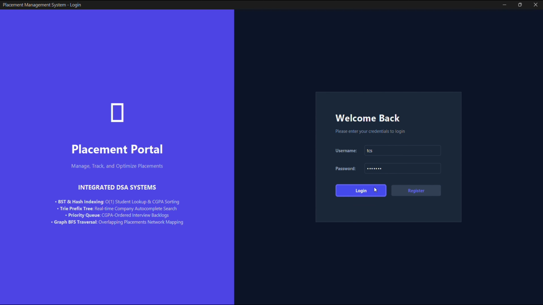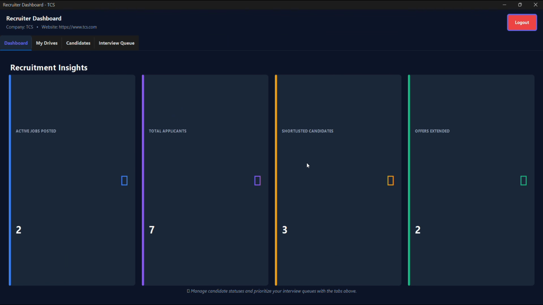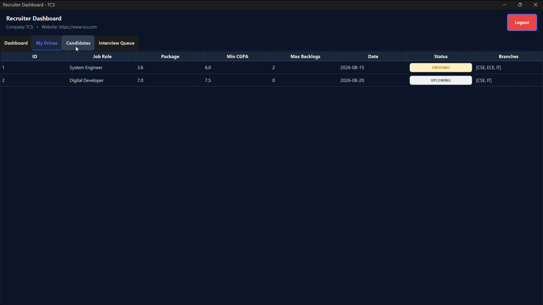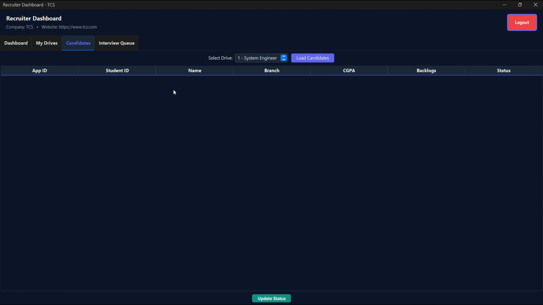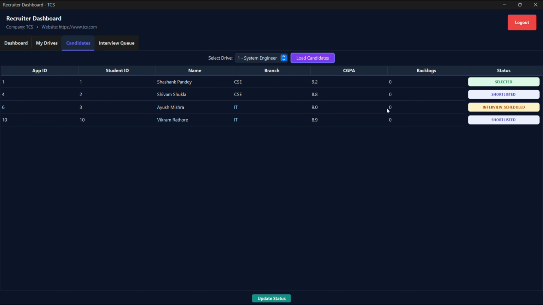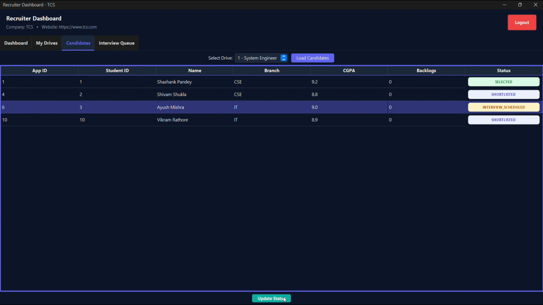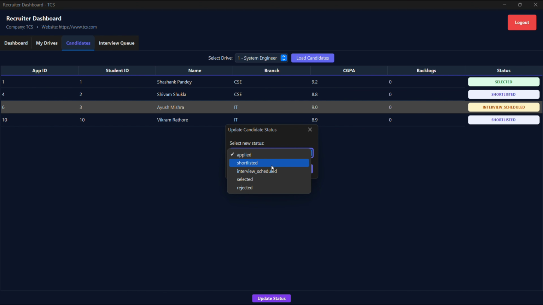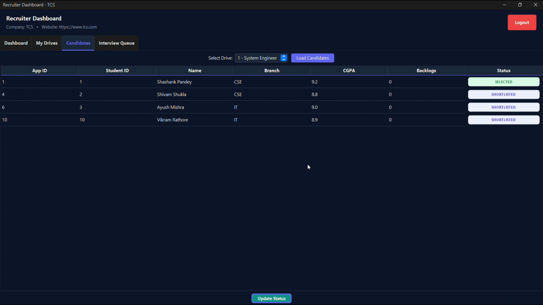Finally, we log in as a recruiter. The dashboard shows recruitment stats: active jobs, applicants, shortlisted candidates, and offers extended. In the Candidates tab, the recruiter can select their active drive, view applicants, and update a candidate's status to shortlisted. Suppose we click load candidates here. Now we can change update status, then choose shortlisted. Okay, successfully updated.